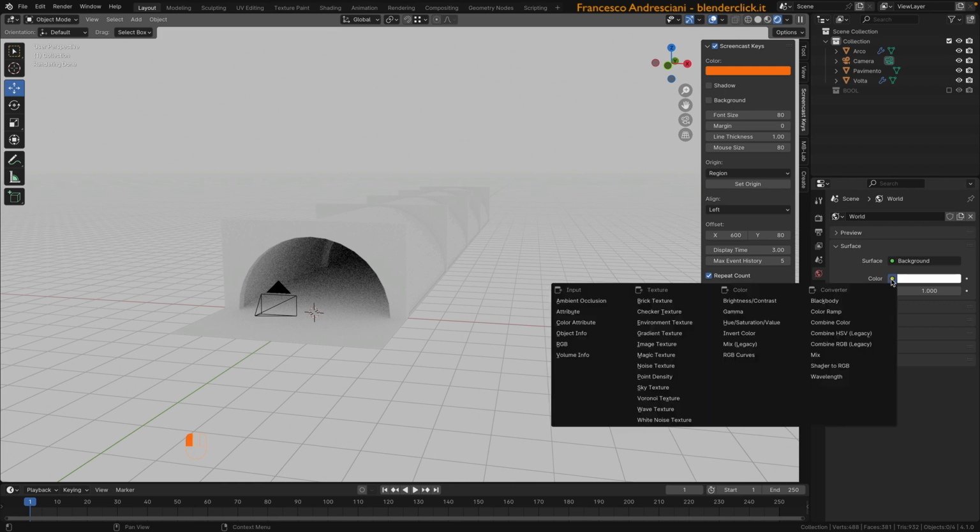Let's click on this little ball, which is a connector actually, and go to indicate that we want as color input not an RGB value, not a flat color that goes to cover the whole sphere, but we want a sky texture that is a texture that goes to simulate the sky.